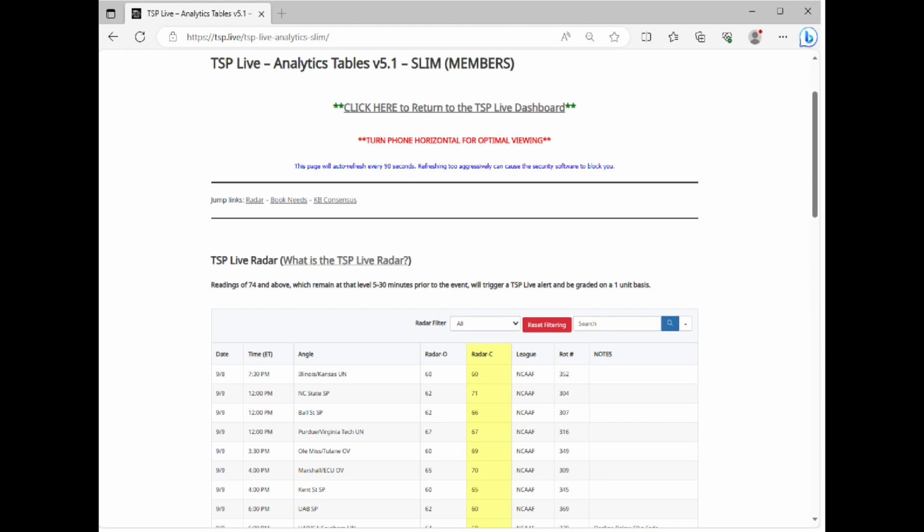The next bit of text is in blue. It says this page will auto-refresh every 90 seconds. If you are refreshing too aggressively, the security software will think you are a threat and it will block you. There is no reason to refresh more than once every minute or every 90 seconds. Doing it every 2-3 seconds will get you blocked by the software. I can then unblock you, but the main thing is nothing changes that quickly, so you don't have to be that wild with your refresh button.